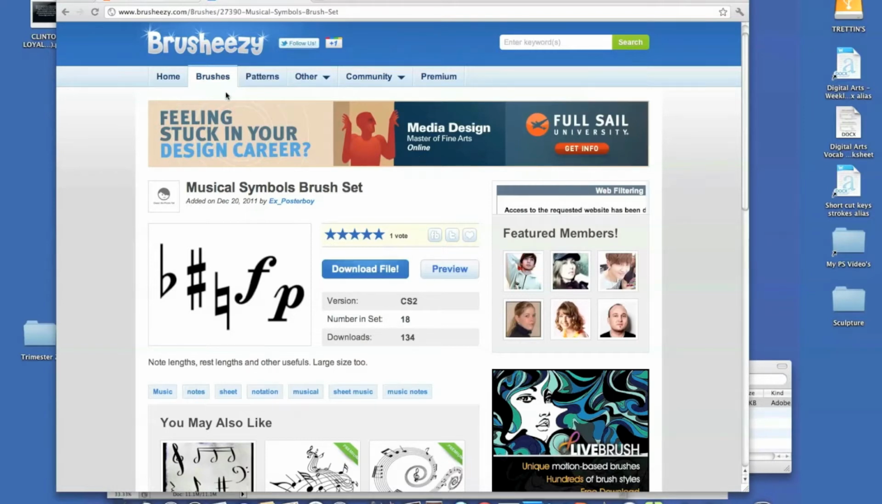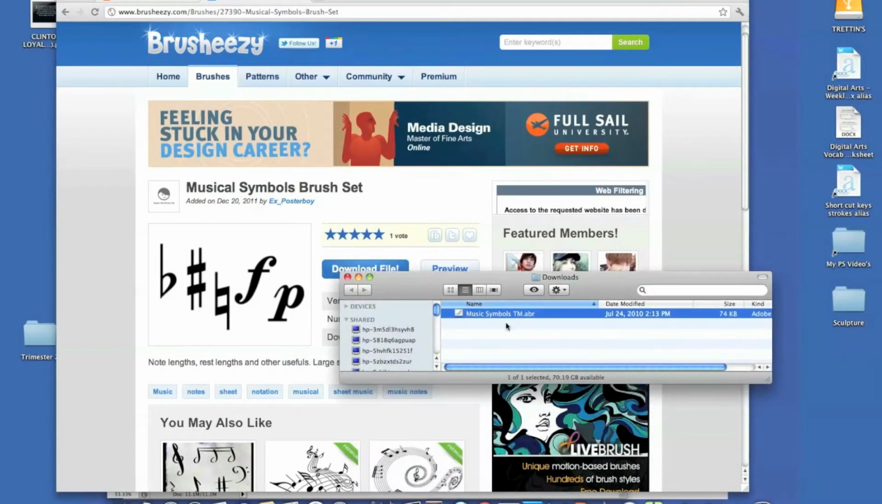You can see here I've looked up some brushes, some musical symbols. I would click on download file, it downloads to my computer, and then I get this window to pop up that says the downloads music symbols, and the ABR is the file ending. That simply means that that's a brush. A couple of ways to put this into Photoshop. If Photoshop was closed, I can double click on this, it would insert it inside of Photoshop.